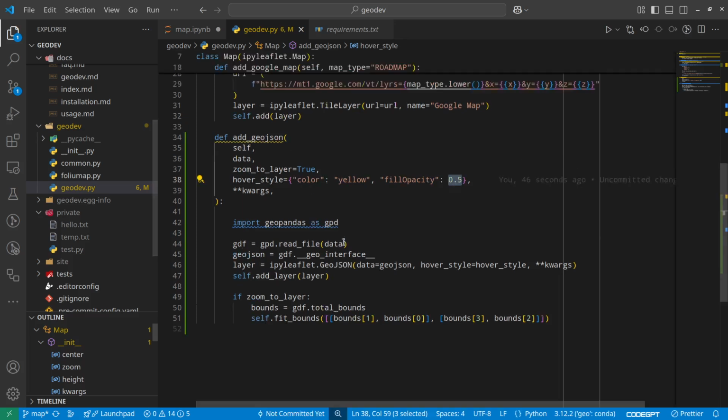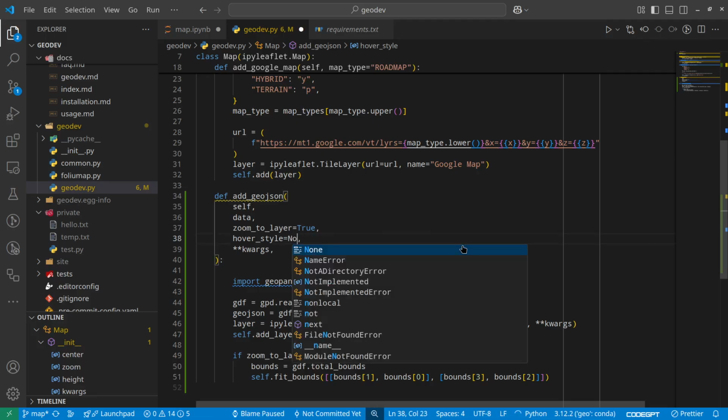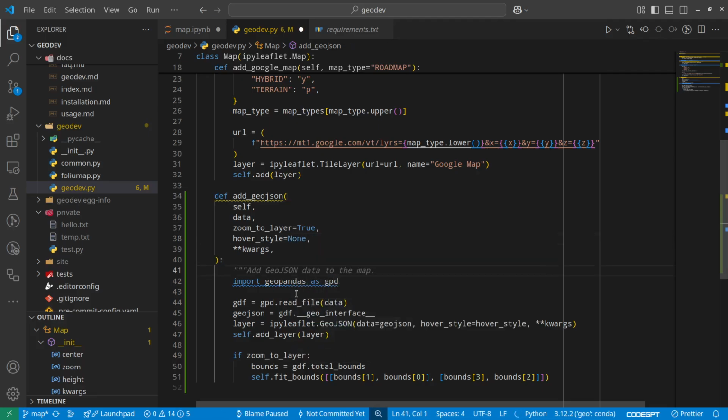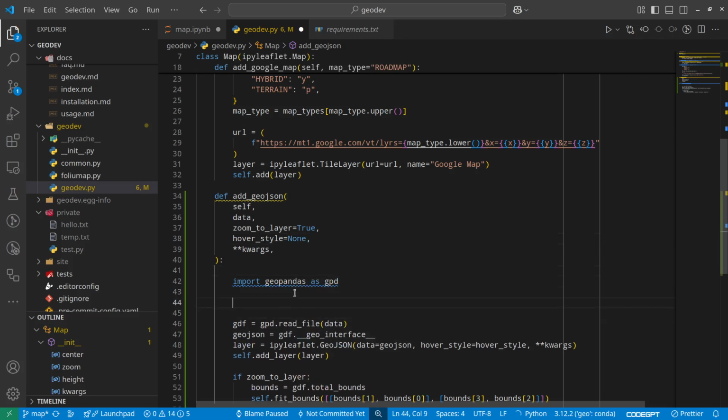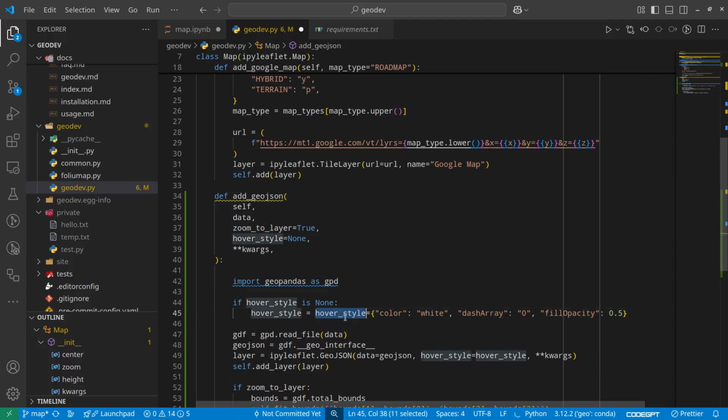And so when you look at this one here, sometimes if the parameter is like way too long, you can set it as none. So if it's none, then inside, you set a default something. So I can do it like this. It's not a good practice if your default parameter is like very long. So I will just do it like this, equal to none. And then inside your source code, you can do it like this. If hover style is none, and then hover style equal to this. This is also a good way.